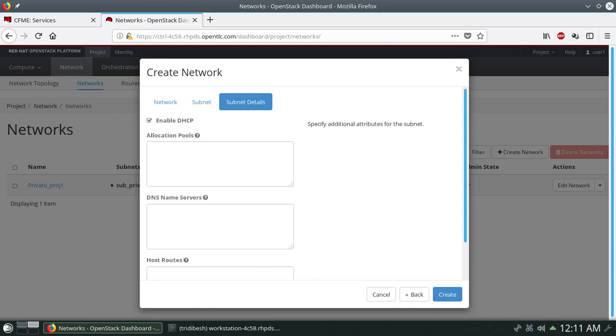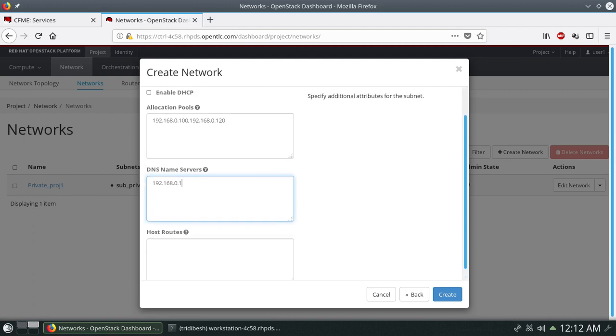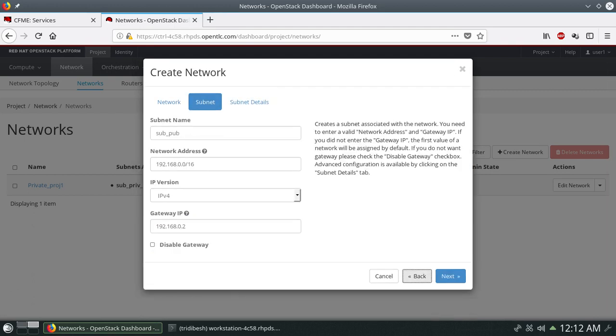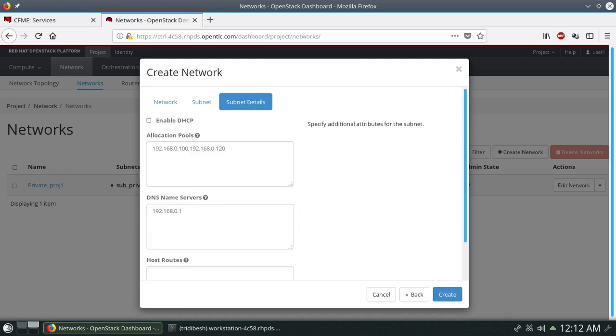In the subnet details you disable DHCP because we'll be giving an allocation range, 192.168.0.100 to 192.168.0.120, and the DNS server is 192.168.0.1. For routers, we are not doing anything, so let's verify the IP. Yes, it's fine. Then click on create.